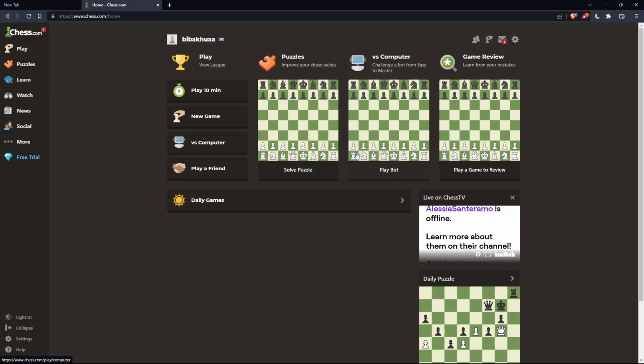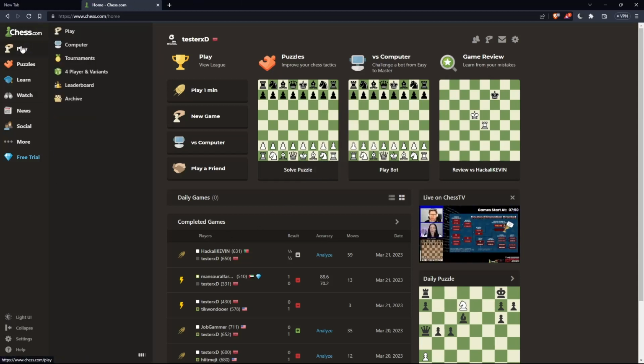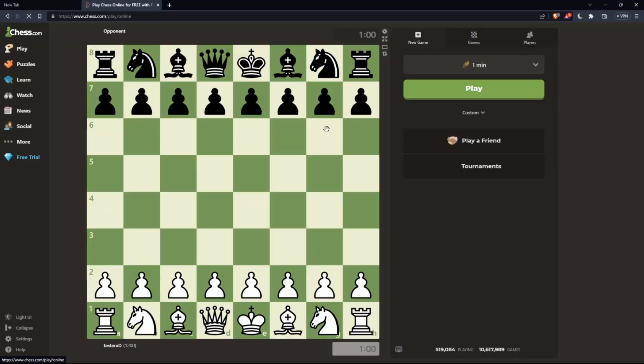here on the home screen, or the main screen, of chess.com. As I said at the beginning of this tutorial, I would like to show you how to chat. If you want to do that, you can do it in a real game against a human. So just go to this left panel, hover over play, and click on play. That should take us here.